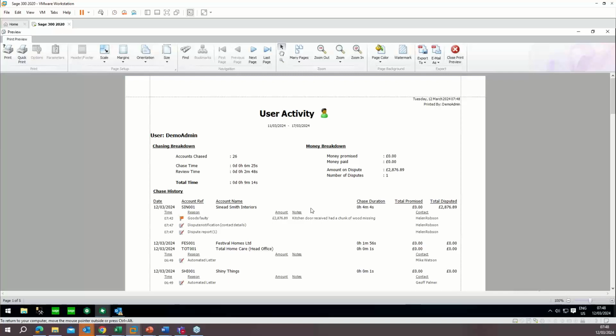So we can see how many accounts we've chased, how long we've spent chasing each account, and there's a few good reasons why we have that as well. For example, if we're spending a particularly large amount of time chasing one customer, that to us dictates that there's an issue with that customer. Why are we having to spend so long getting them to pay us? Could it be that we need to introduce deposits? Do we need to change their payment terms? Whatever it might be, it gives us a bit more of an insight.